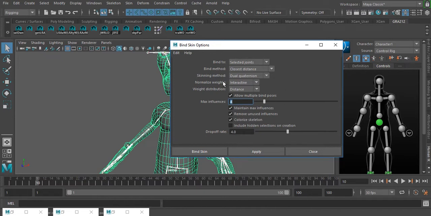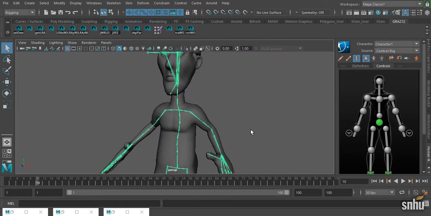And then once you get these set up, it's a good idea to save these settings, because if you have to start over again and you want to rebind your skeleton, if you have to fix some joint placements, for example, this will allow you to not have to worry about resetting these options. You can just save the settings, and they will be saved every time you bind the skin. So I'll click bind skin, and that will bind those selected joints to my mesh.